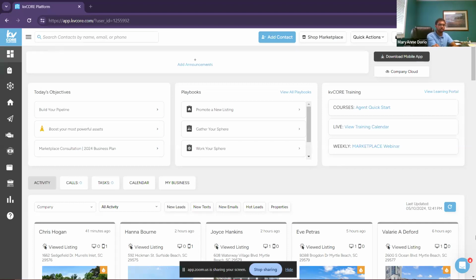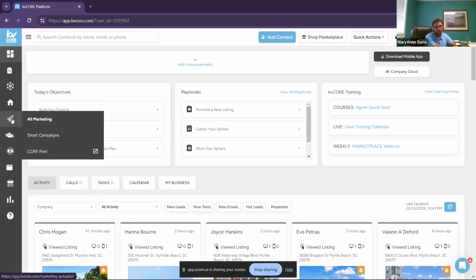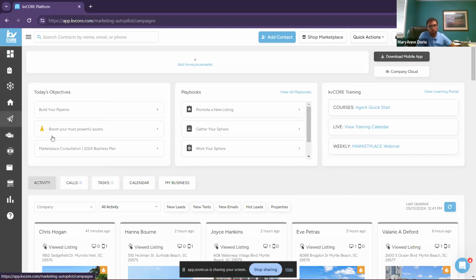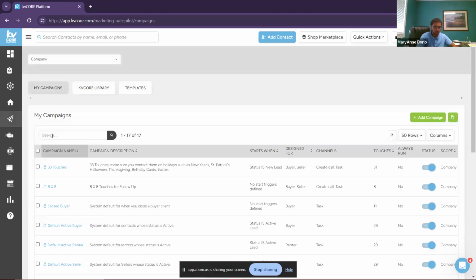So the first thing I'm going to do is show y'all the two new campaigns that we have going on. If you go to the KV Core dashboard right here, and then go to All Marketing, Smart Campaigns, here is where you will see the list of all the company campaigns, the default KV Core. And right here at the top, you see we have the 33 touches in 8x8. These two campaigns are something you're going to have to turn on yourself, so it does not automatically start when a new lead is added.